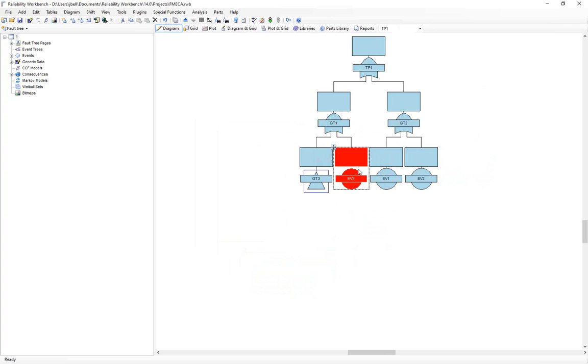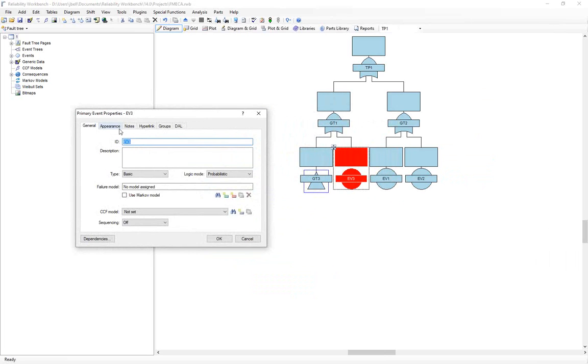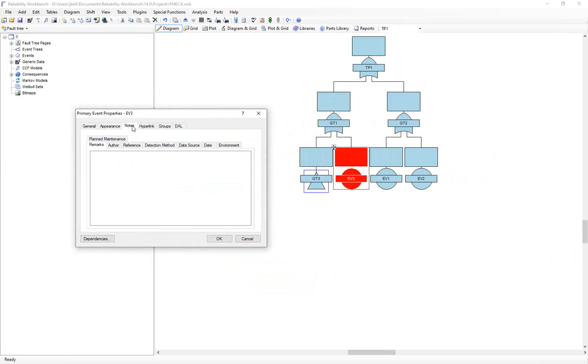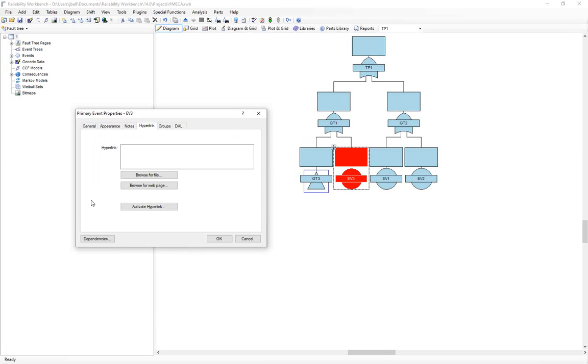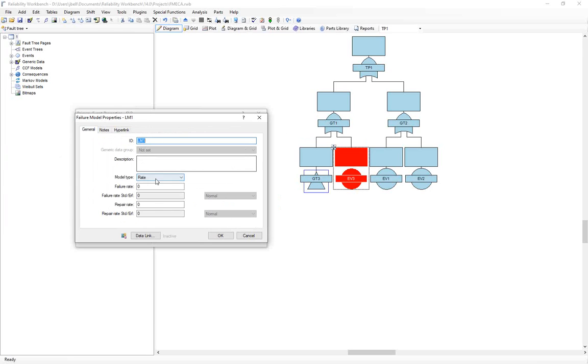The basic events in the fault tree look a lot like the component blocks in the RBD. If I double click on it, you'll see a lot of the same options. Things for the ID and the description, the appearance options, notes and hyperlink options are all the same between the RBD and the fault tree. I also have options for creating the failure data, the failure model. This is where we input those quantitative failure inputs. We can create a new local failure model to be able to directly enter failure data.